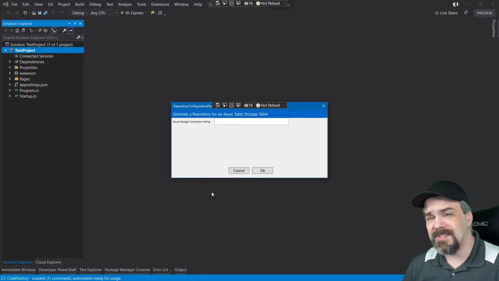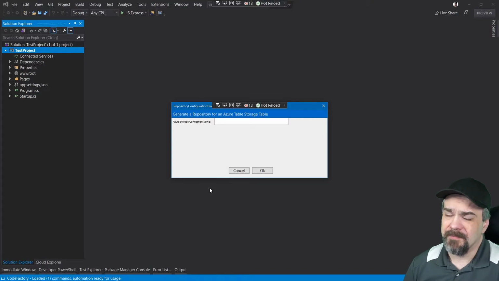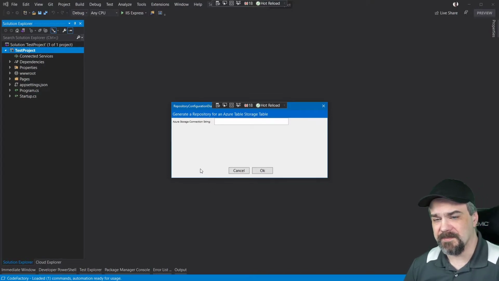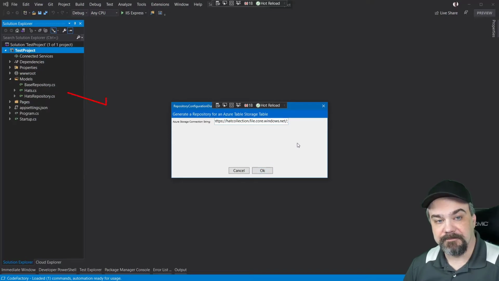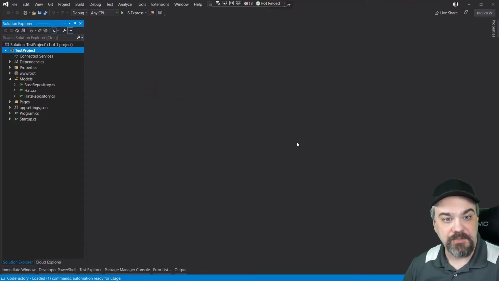And you see my not very good WPF dialog. I could improve this, but it gets the job done. I'll paste in the connection string from my hat collection storage account and click OK. And now I've got a bunch of models over there inside my solution. Let's go check them out.